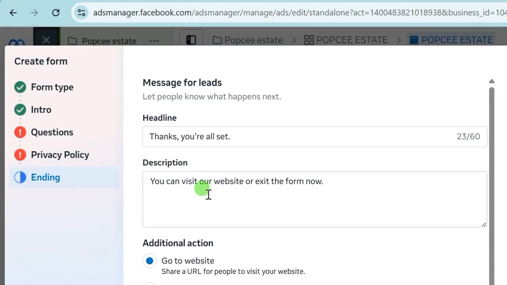So this ending part is to let your leads know what happens next. Now that they have filled the form, what should they be expecting? For the headline here, you can just say, thanks for your interest. We look forward to see you for inspection.